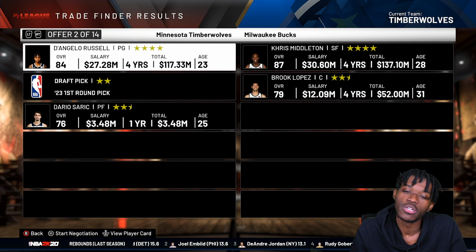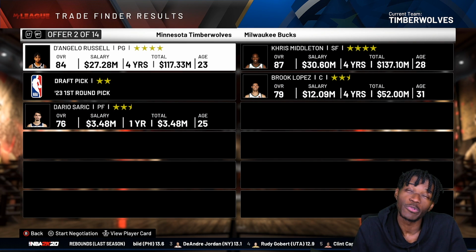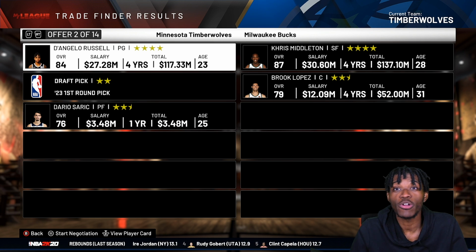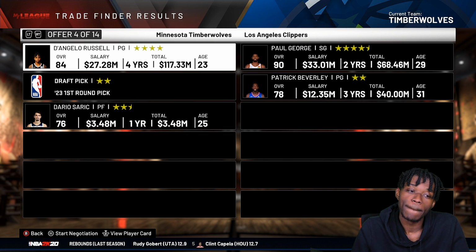D'Angelo Russell's value. Khris Middleton. We don't really need another wing player. If anything, I'll be trading him away for another guard. Paul George.